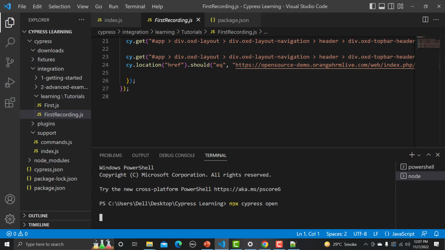Once it is open, we will execute this script and see what happens. It is not necessary that each and everything will be recorded. We need to modify and tweak something to make it work for ourselves, but it will help you in a lot of ways. So let's wait for the Cypress test runner to open, and once it opens, we will execute this and see.